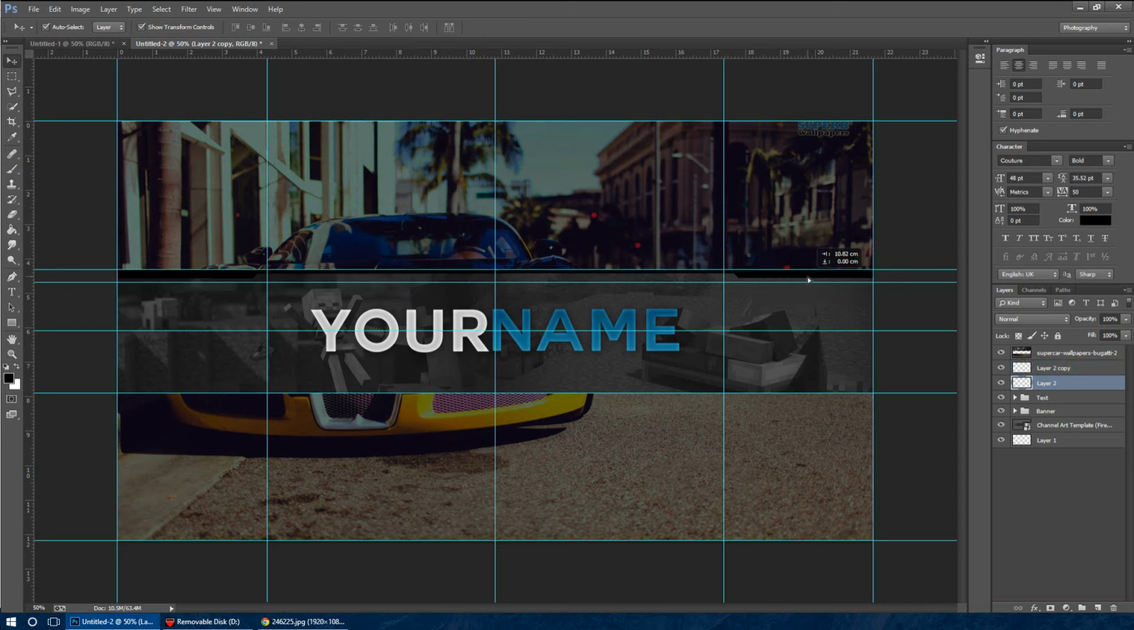What happened there? We moved the wrong one, I think. Yeah, there we go. And now we have our bit that pops out perfectly in the center, I guess. I'm going to merge these by hitting Control E, so now it's just one layer.